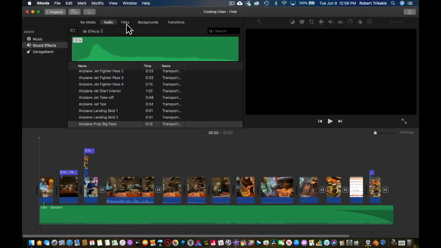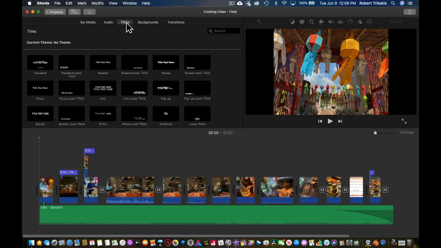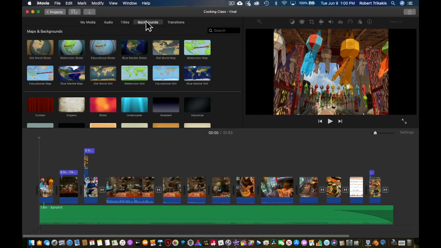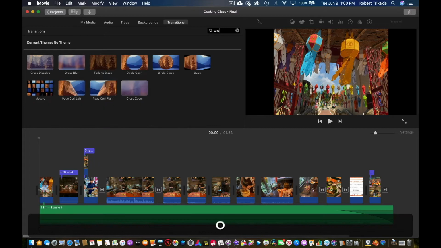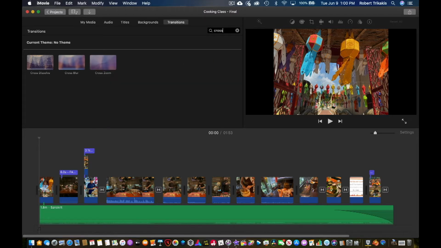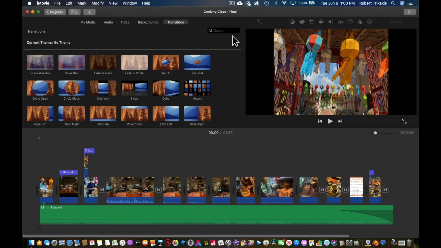We can also access titles, backgrounds, and transitions. We can also search for any content within our browser. In this case, I want to do, say, cross. So anything that comes up across would be there automatically. Click on the X, it deletes it.